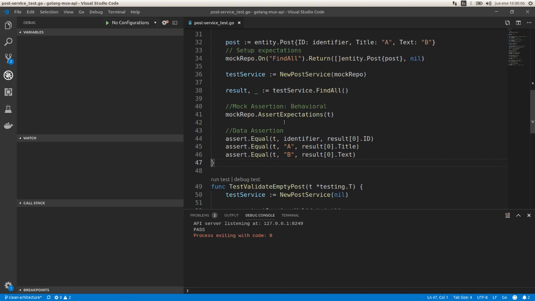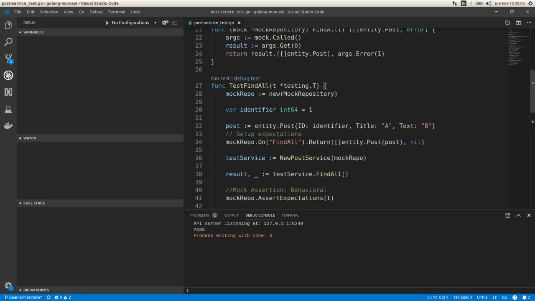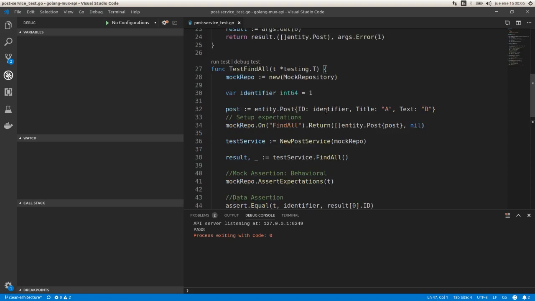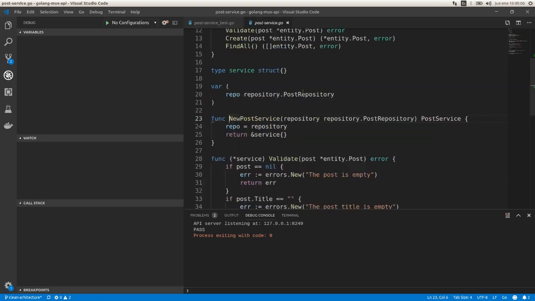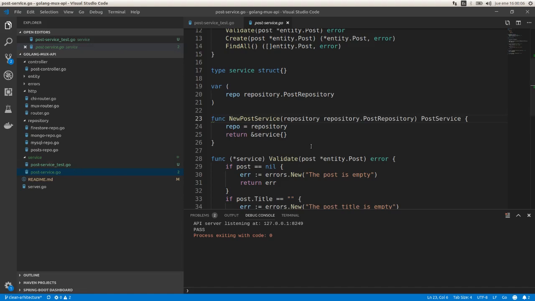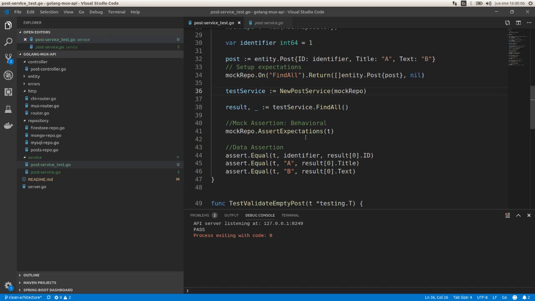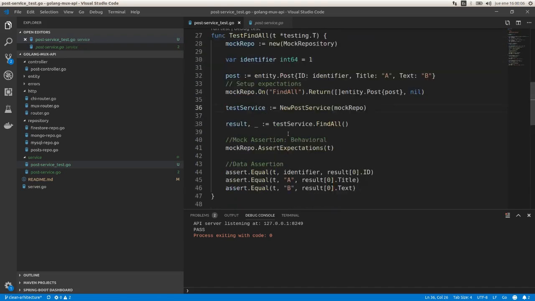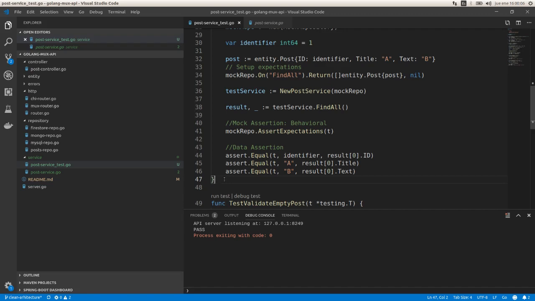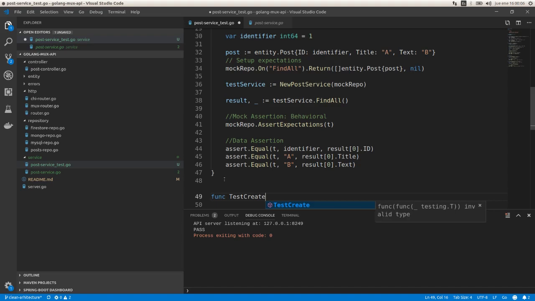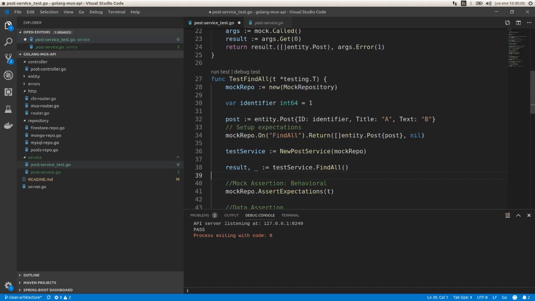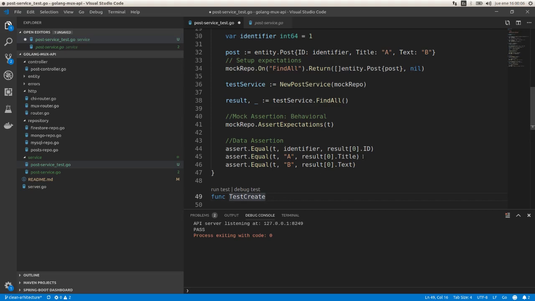And now I'm going to create a new test for the create method. If we go to a service, we need to create a test for this function. Okay, let's go back. And I'm going to call it func test create. And here, as usual, we need to pass the testing argument, like this.